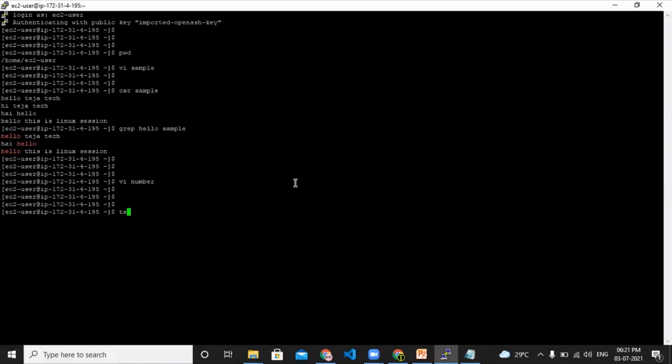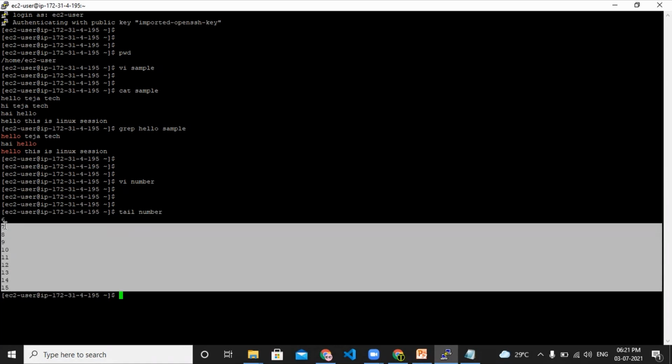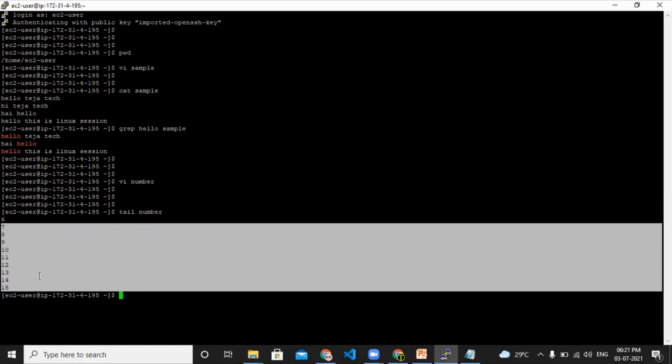Now I'll use the tail command. As we already discussed, it fetches the last 10 rows of the given file. See, it gives the last 10 lines of data. Whenever any error occurs in your application logs, by using this tail command we can get these logs, read the message, and troubleshoot the issue. Actually, DevOps engineers do these things.